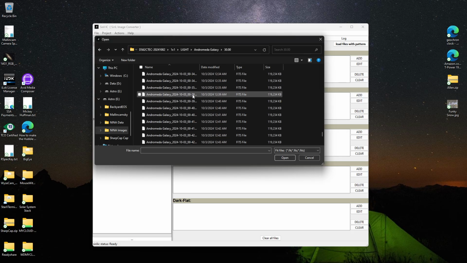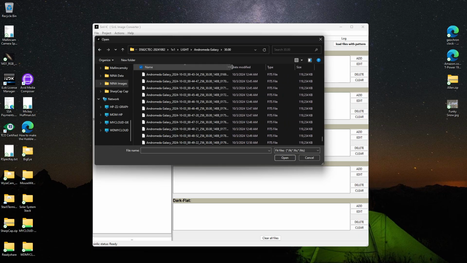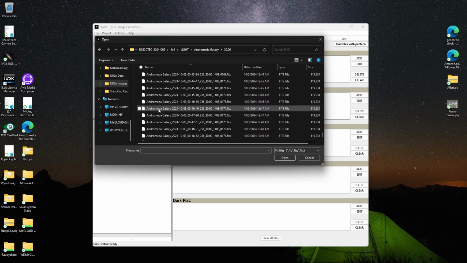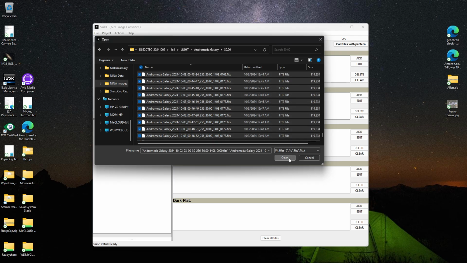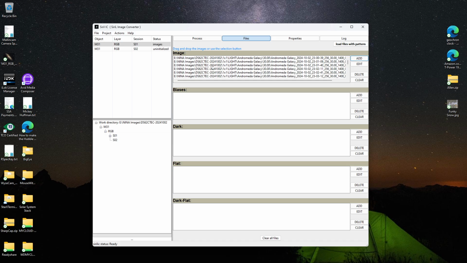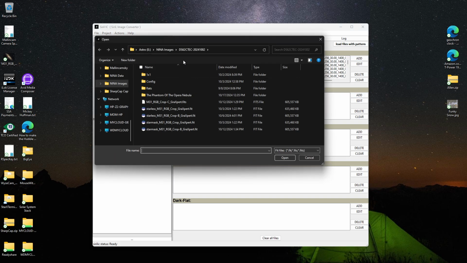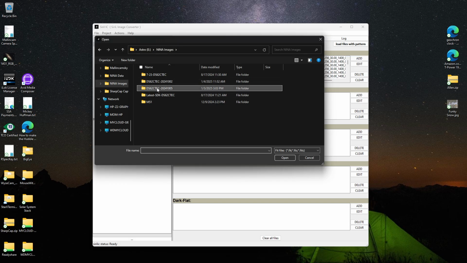And I want to make sure that there's 100, yep, there's the 180. So I'm going to select them all with a Control A and say Open. And you see it puts all those files here. Now I want to go to the biases, and I have my biases in another folder here.